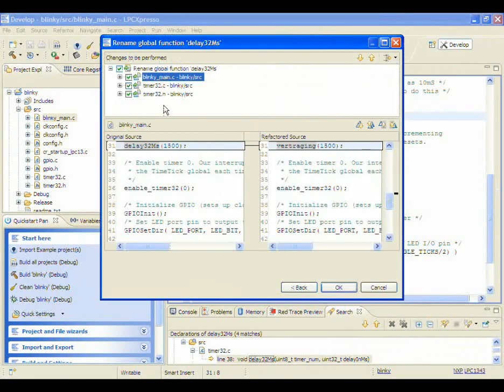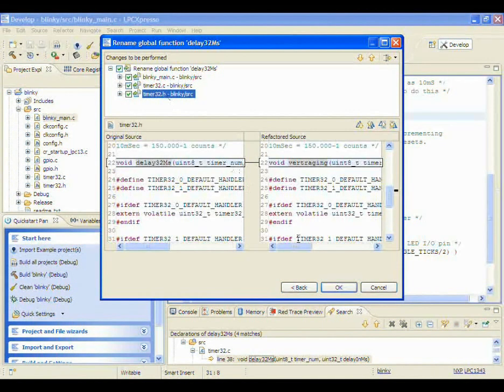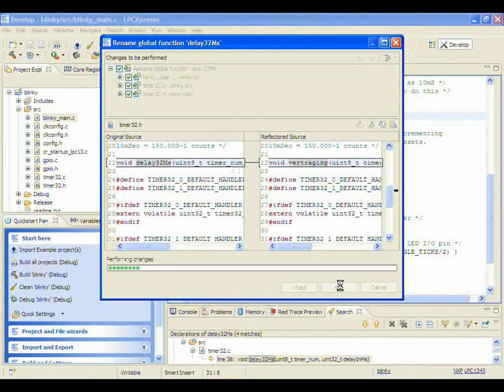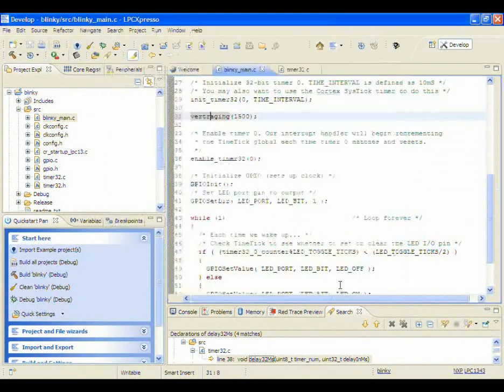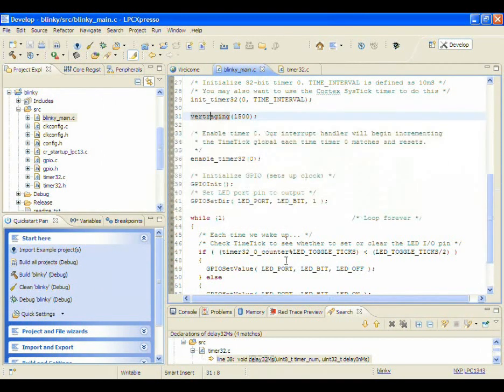The next step: the LPCXpresso IDE will show all of the changes that will be made in a side-by-side view using a diff utility. If these changes are OK, then click the OK button and they will be saved. Now you will notice that delay32ms has been changed to the Dutch word for delay throughout the program.